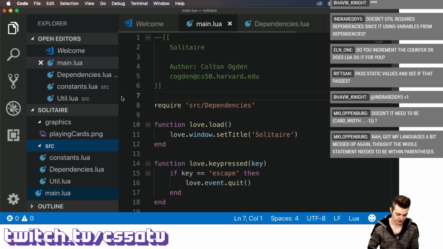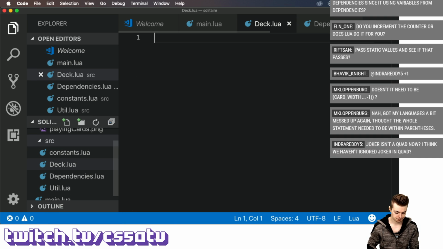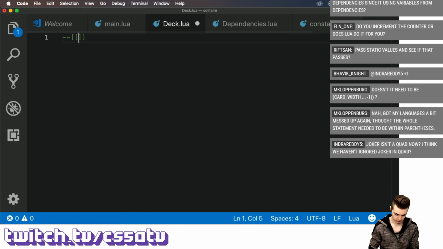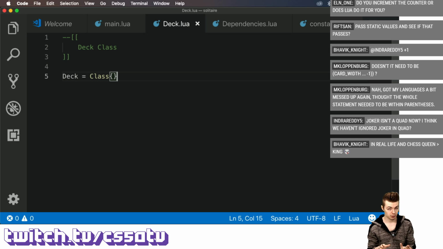Yeah, why don't we do that in our deck class? Let's make a deck class. So I'm going to create a deck.lua deck class. And then I'm going to say the deck equals class. Now, this isn't syntax that you get by default in Lua.